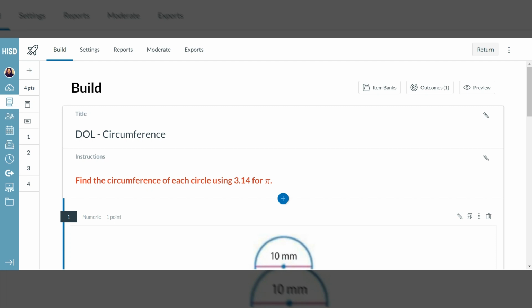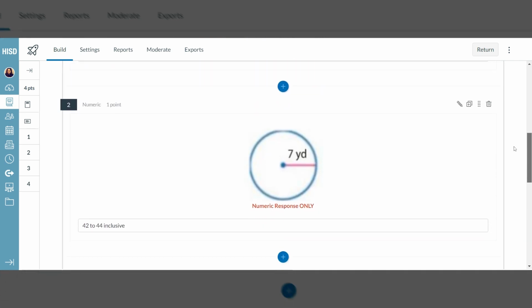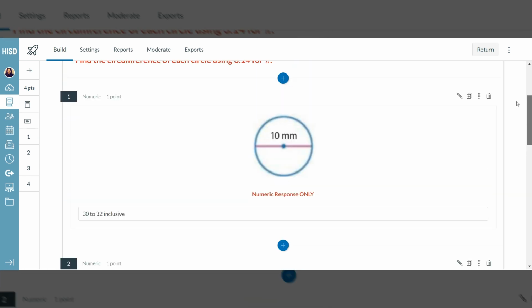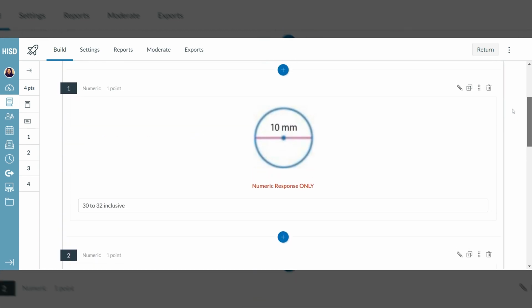Hello. So I wanted to go ahead and show you guys how to interpret your data. Okay. In here, I already had a quiz built with numeric responses, where students told me what the circumference was of each of these. Now, I did it as an inclusive response, so it gave a range.